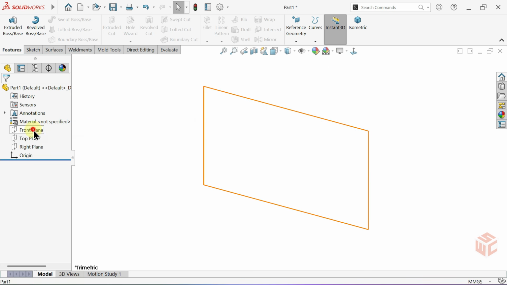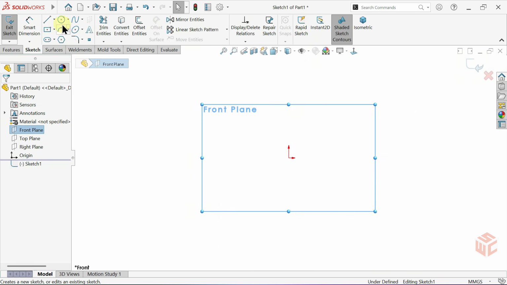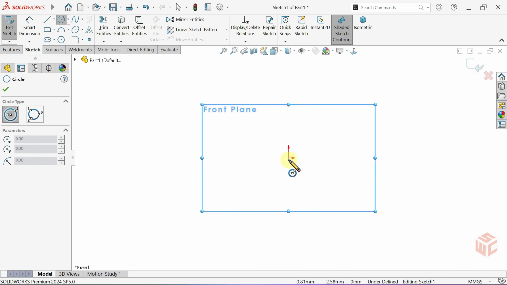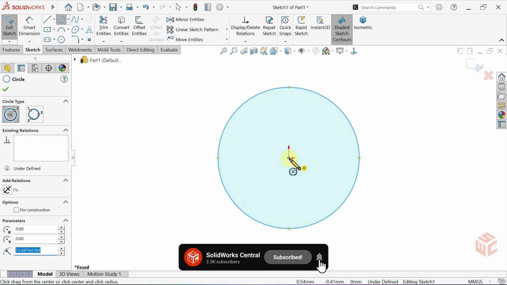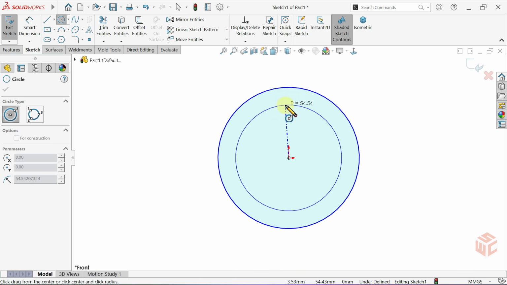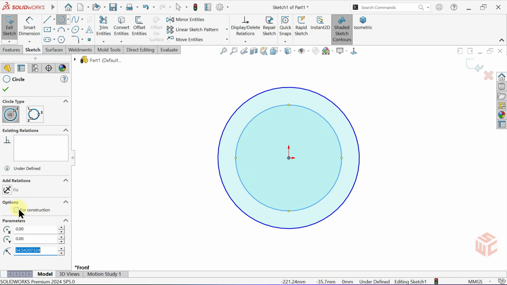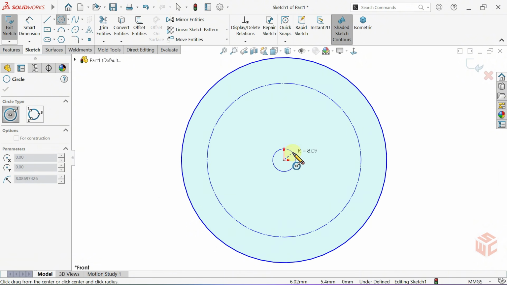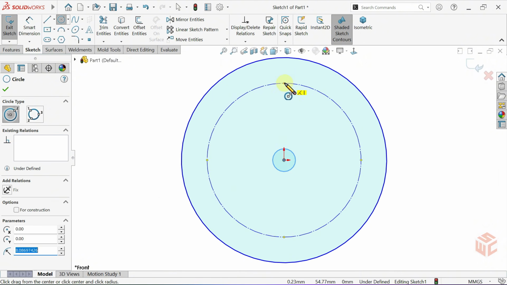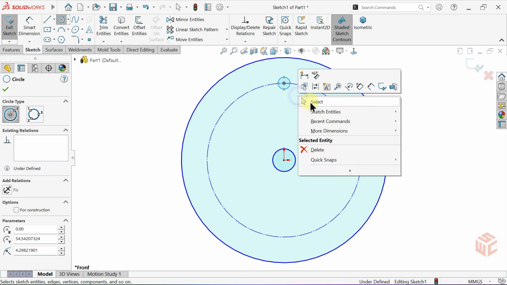First, open a sketch on the front plane. Select the Circle tool. Draw a circle centered at the origin. Set this circle for construction to make it a reference. At the top point of this reference circle, draw another circle.